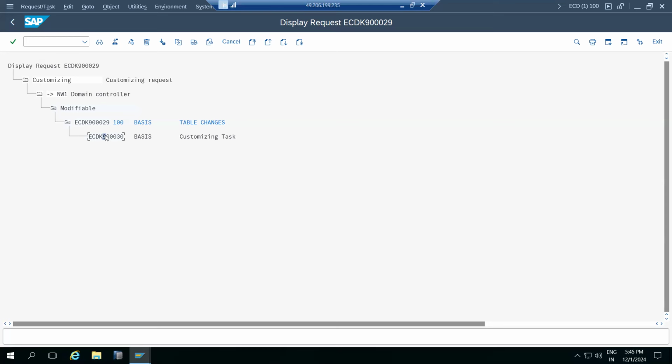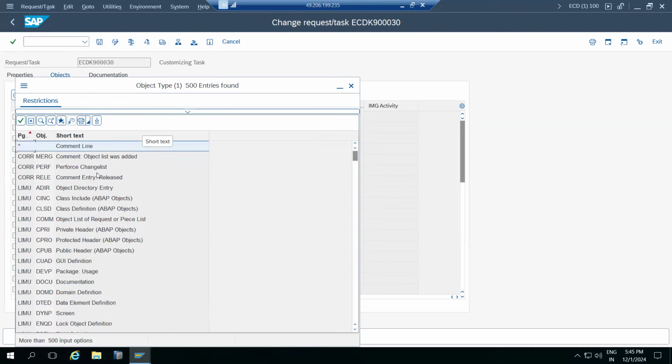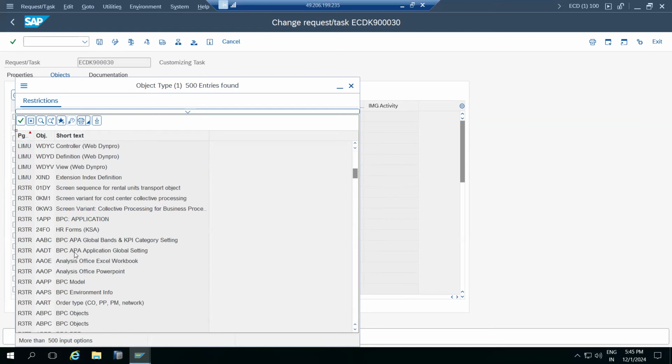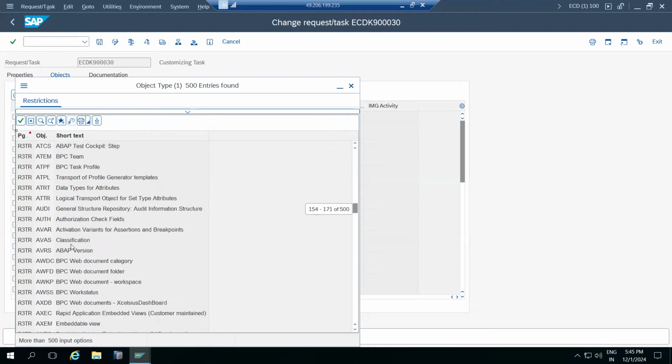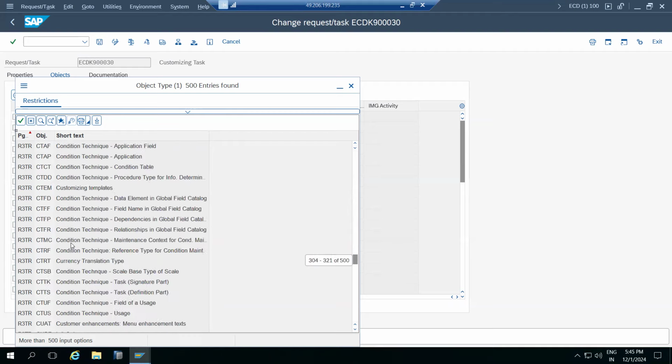Here, what you are going to do is click on the create button, change button. Here you need to add the objects or programs, whatever you want to move. So TABU, table. R3TR is common. Here, what type of objects you are trying to move? There are a number of types of objects. We want to move screens, HR forms, archiving classes, archiving objects, assets, fixed assets. Anything: tables, programs, whatever customization, anything you want to move here.